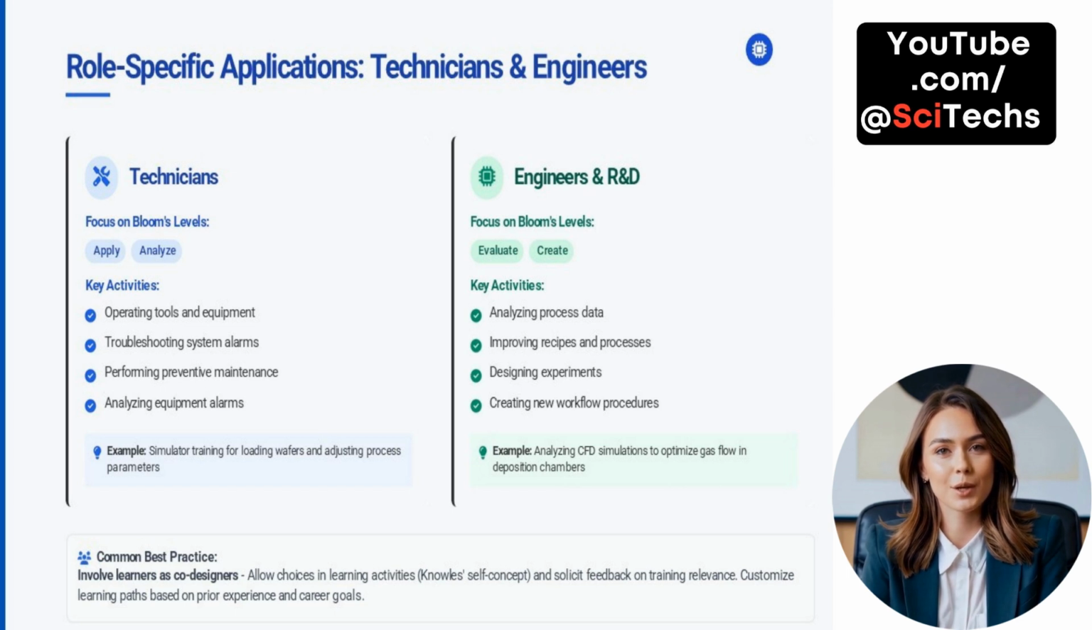Regardless of role, all learners benefit from being treated as co-designers in the training process. Allowing them to select modules, suggest improvements, or personalize learning paths fosters self-direction and relevance. Customizing training by role and prior experience makes content more engaging, efficient, and aligned with long-term career goals.